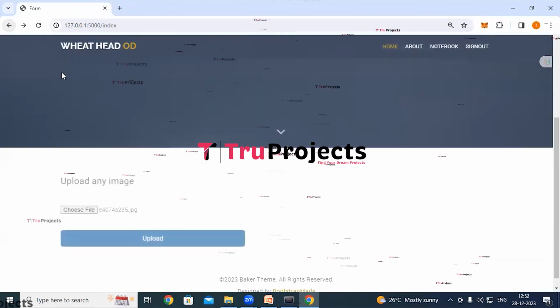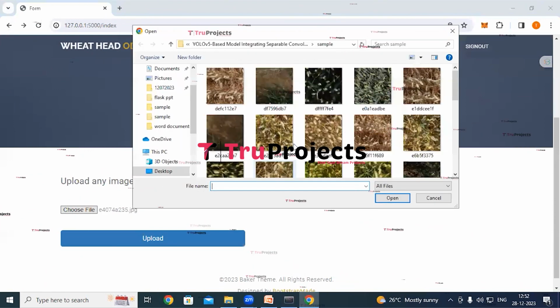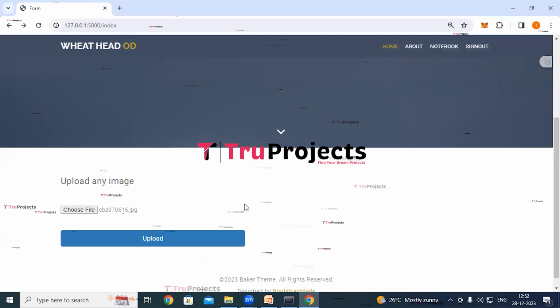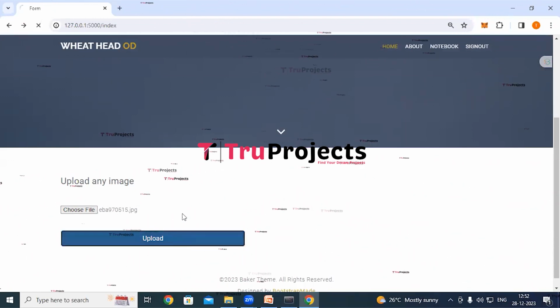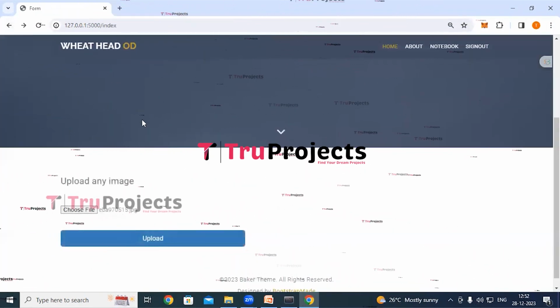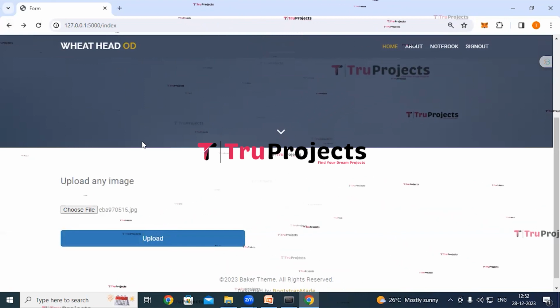Click on back. Click on choose file button. So this time I'm uploading this image and click on open. The image is loaded. Now click on upload button. So we can see the wheat heads are being detected. We can also see the bounding box, the label and the probability score. So similarly, we can upload any image and can get the detections of the wheat heads.